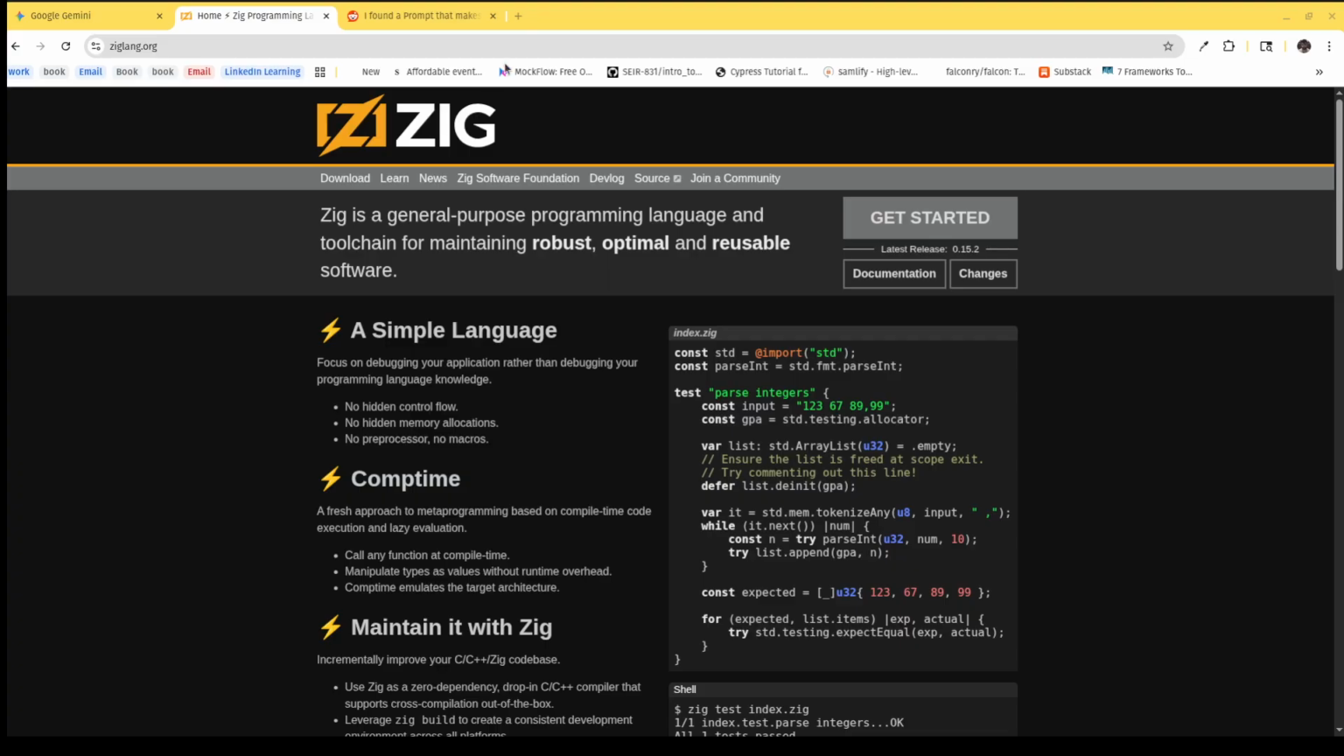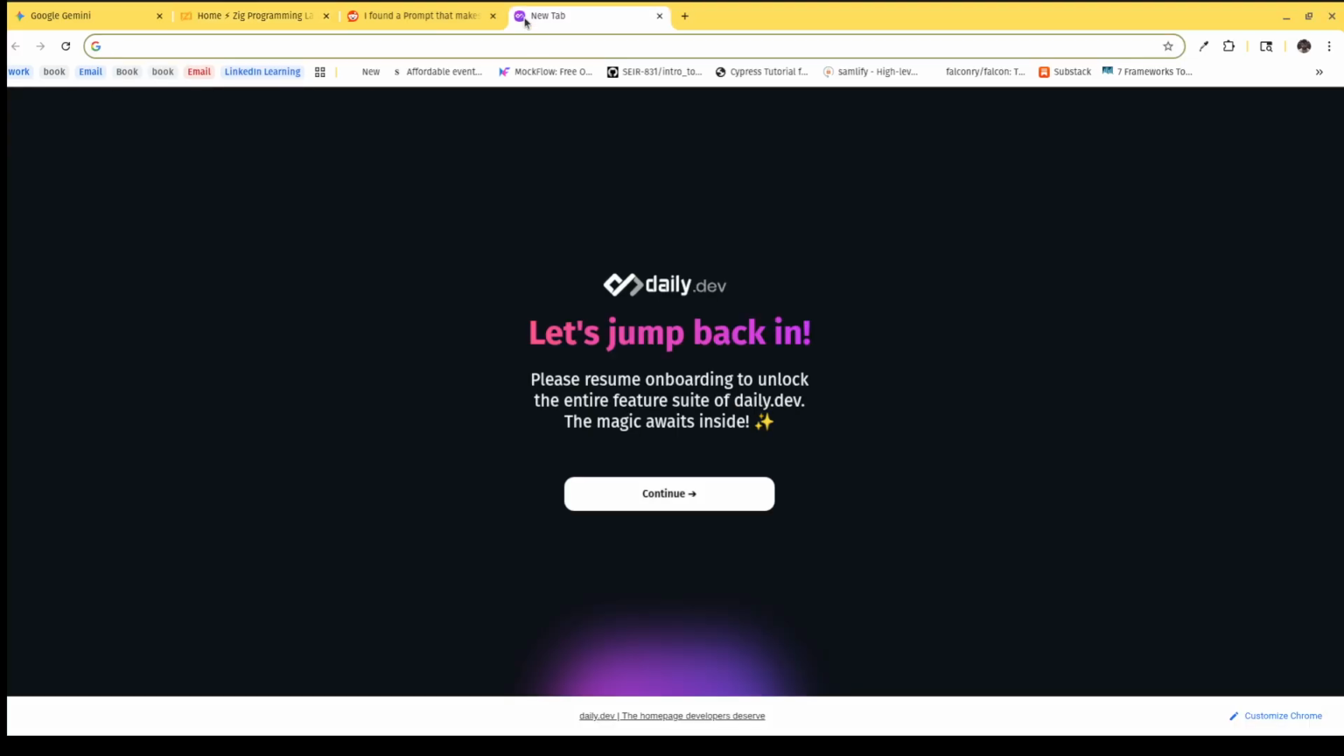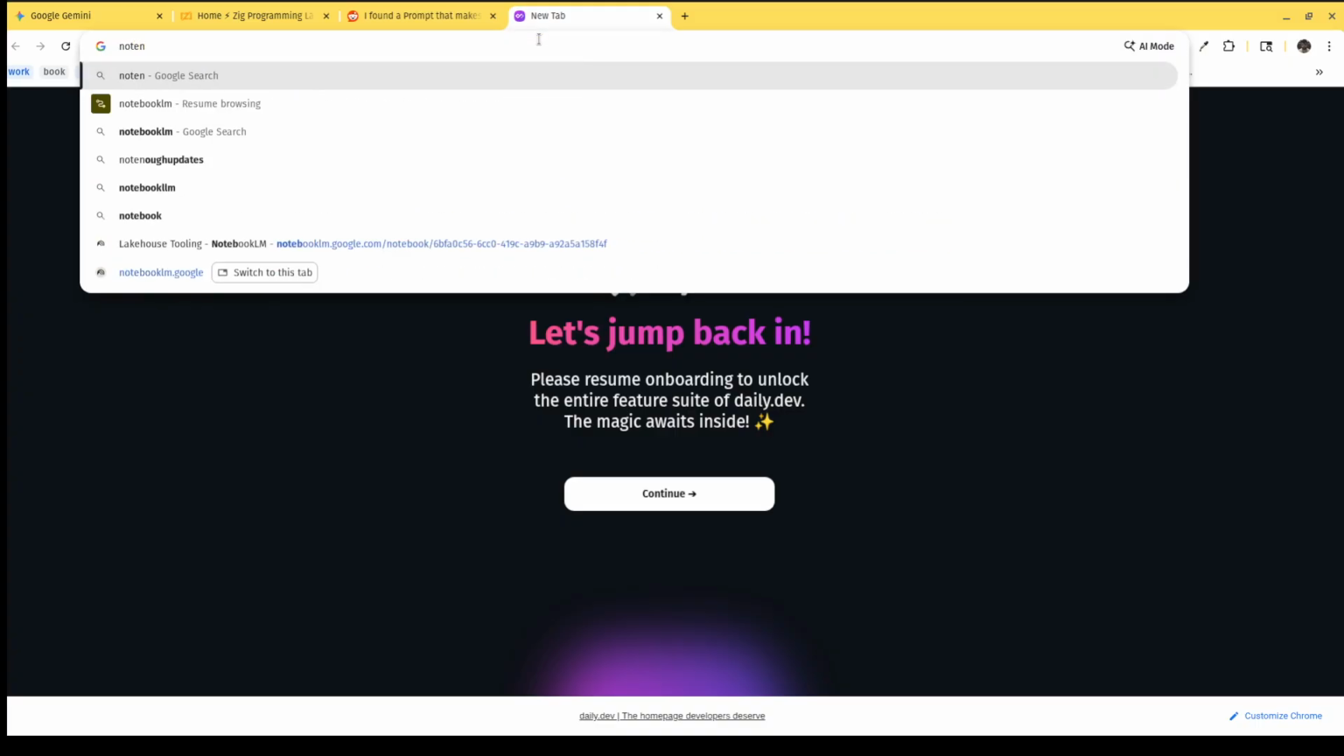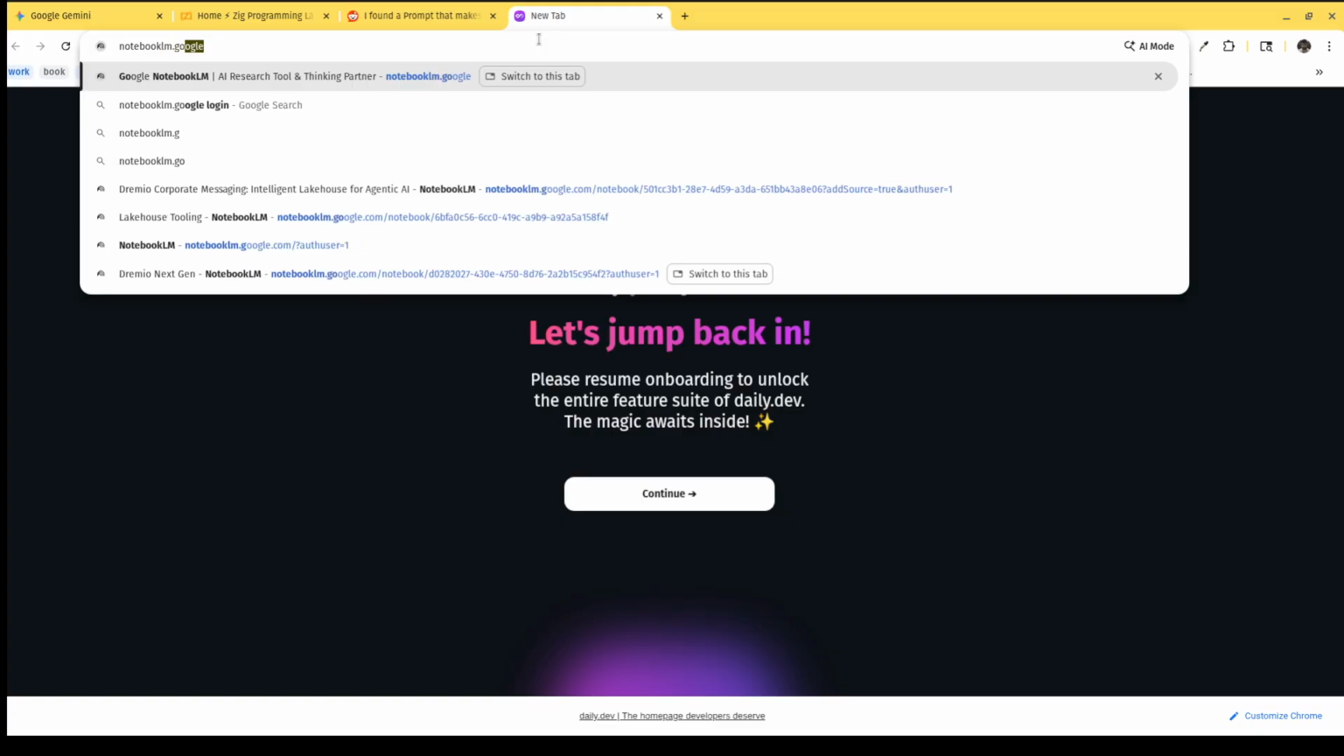So the first tool I really want to focus on, like pretty much everything I want to talk about, is going to be very Google oriented, just because that's what I've been playing with a lot lately. So the first thing we're talking about is NotebookLM. You just go to notebooklm.google.